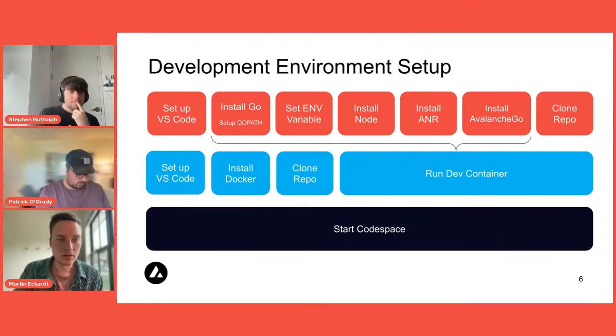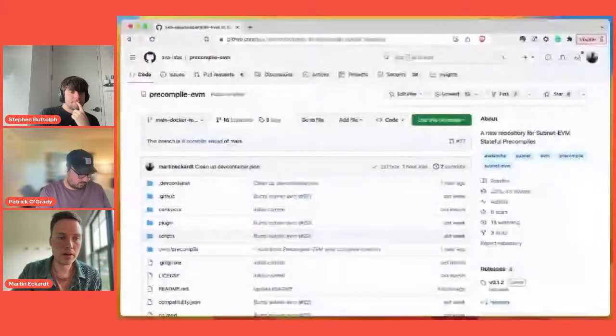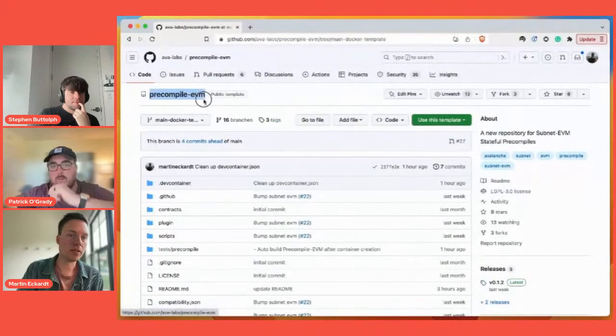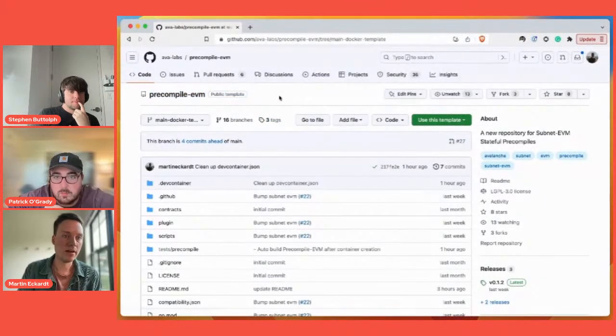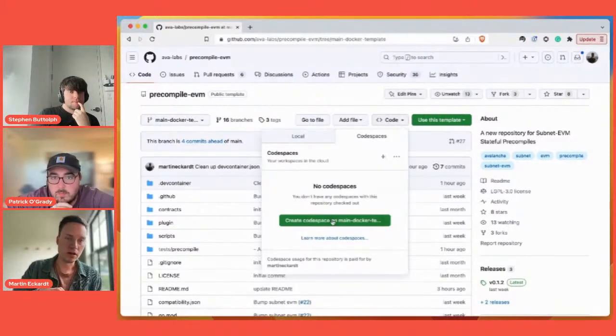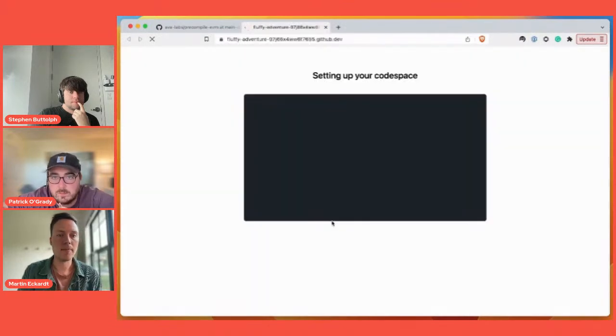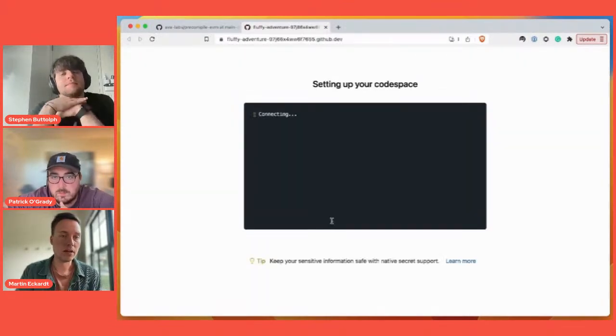Right, so now we can switch to the video. I brought a little video here, and you can see pretty much what we do. We go to the Precompile-EVM repository under the Ava Labs account. Instead of cloning the repository to our local machine, we go to Code and Codespaces. There we have a button to create a codespace.